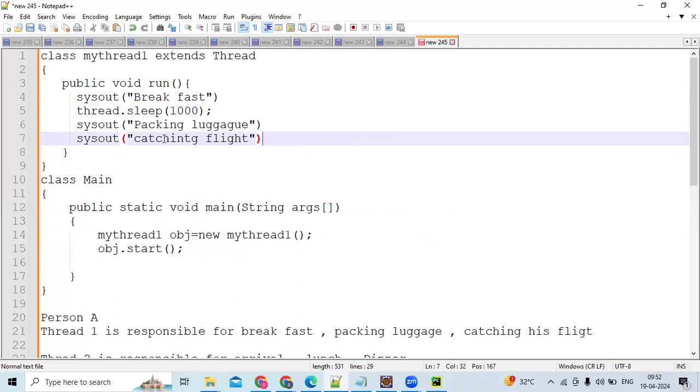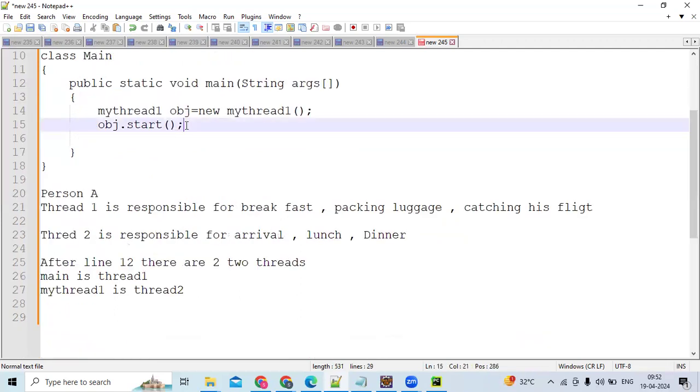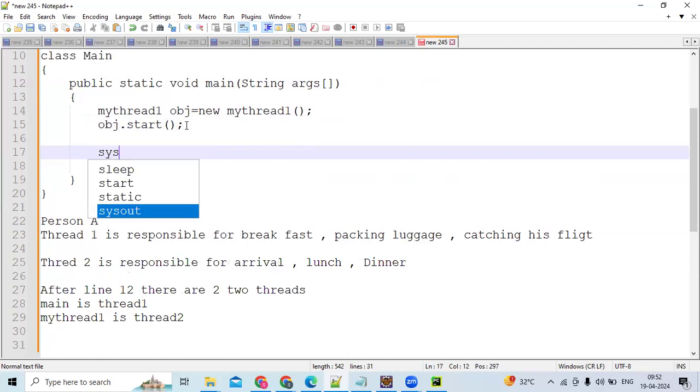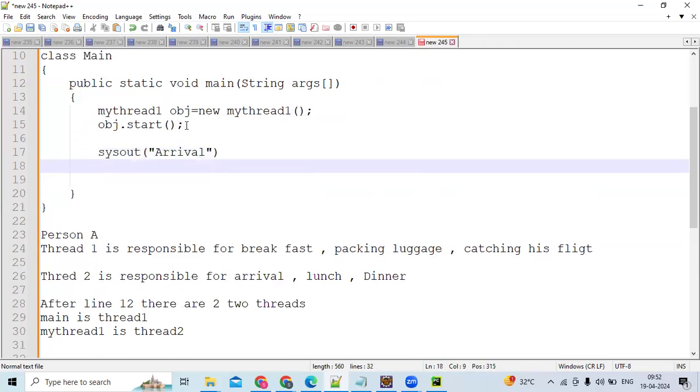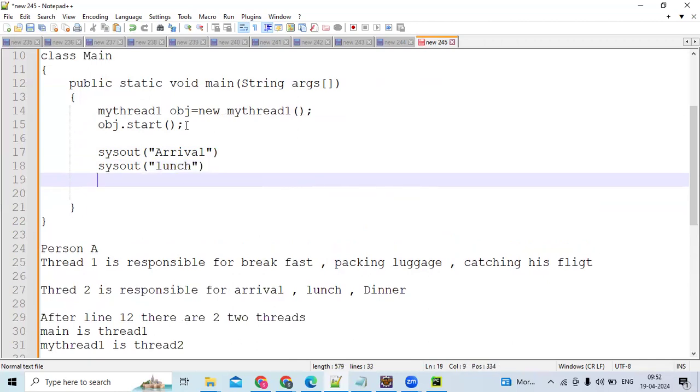Now thread 2: arrival, and sysout. Sumant, are you following? Sumant, are you there? Lunch. And then sysout dinner. I think he is having some scrum call.